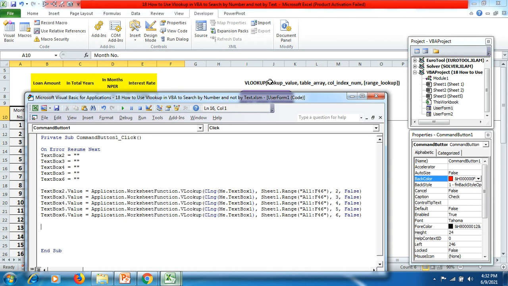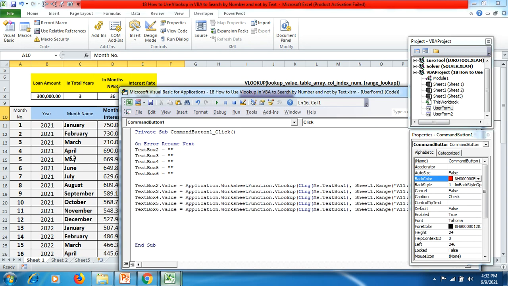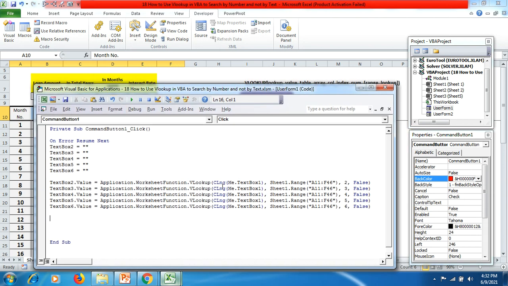Let me make you understand this formula. Friends, you can see the VLOOKUP formula on the spreadsheet, VLOOKUP bracket, then lookup value. So here TextBox2.Value equals Application.WorksheetFunction.VLOOKUP. Now we put an open bracket, and CLng is a function. This function is used when we are searching through a figure or number, not through text or alphabetically. That's why I put the CLng over here.